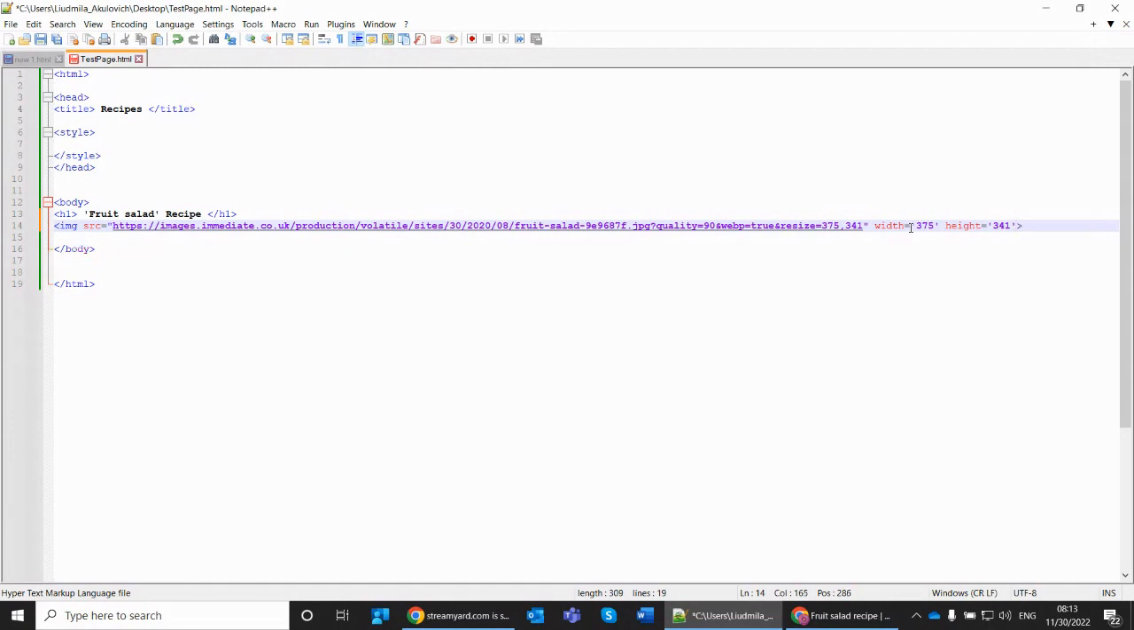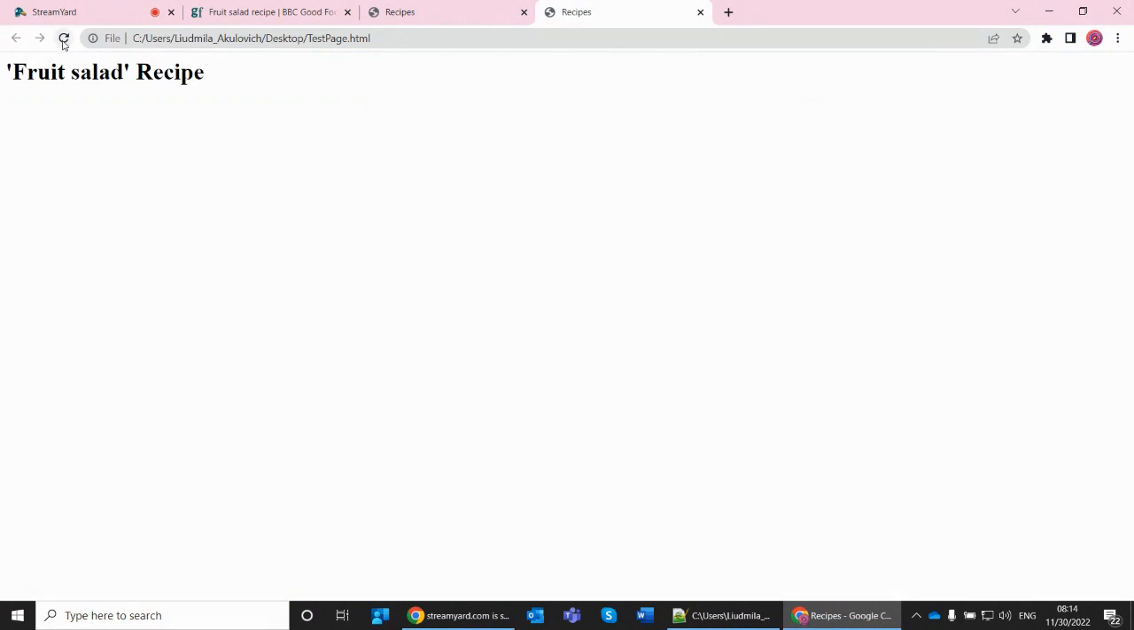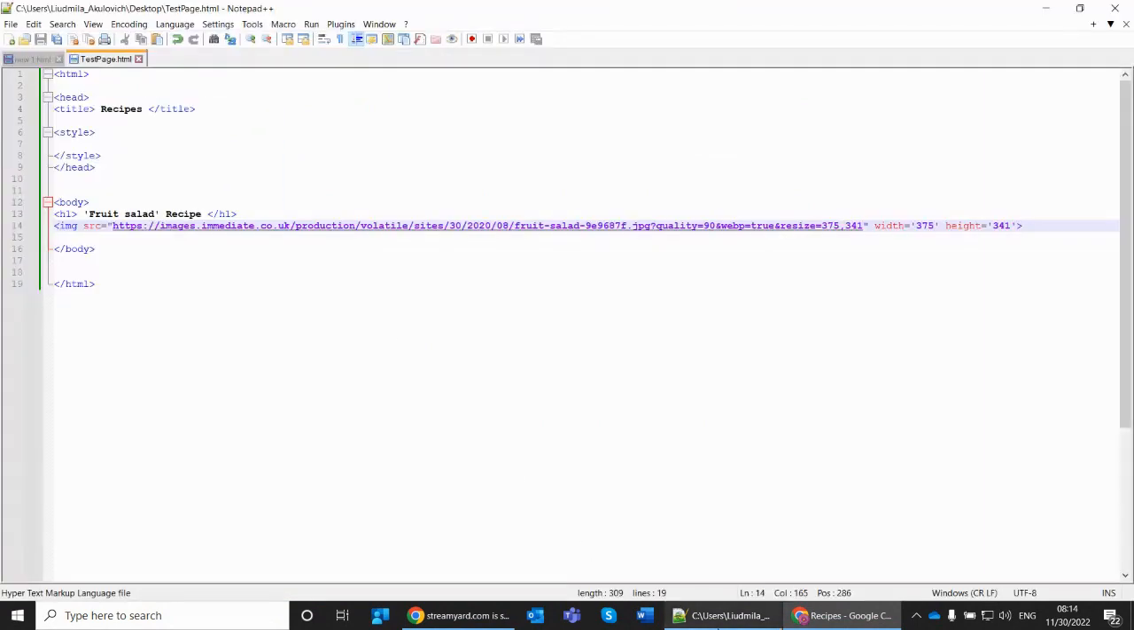Okay, and for sure close the tag. You can see that image is an unpaired tag. That means that it has no starting tag and closing one. It's just one. So you open it, put the information inside it, and close this unpaired tag. Again, we can save and refresh our page. Okay, the image is added here.